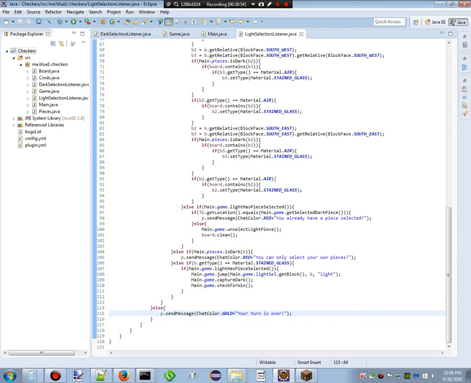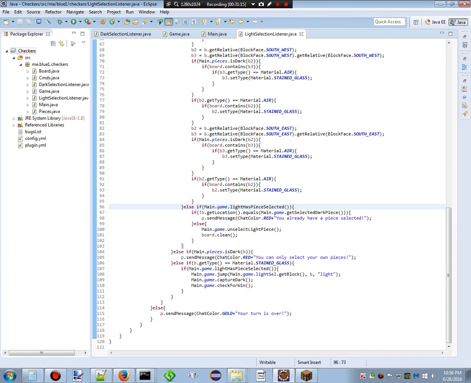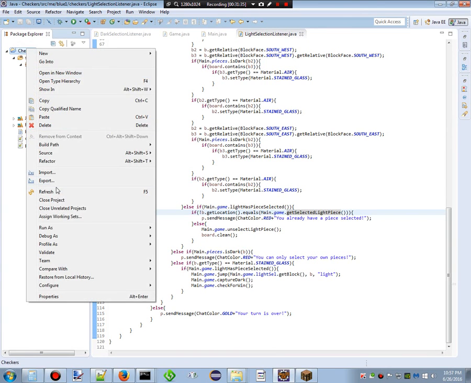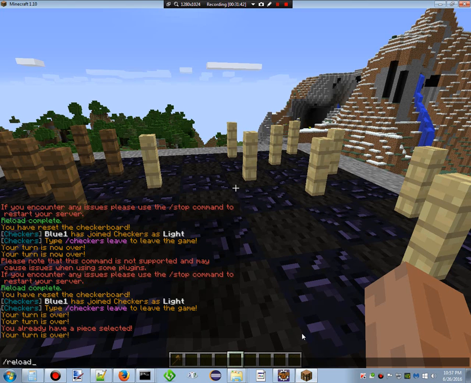I really don't know. Hold on, you can only select your own pieces. If main.pieces is dark, you already have a piece selected. Where's that? There it is. So if they have a piece selected, then if it is not the selected light piece, right? That should fix it. That should fix at least that error. And sorry if my mouse looks like it's blinking to you. It looks like it's blinking to me too, and I really don't know what to do about it.